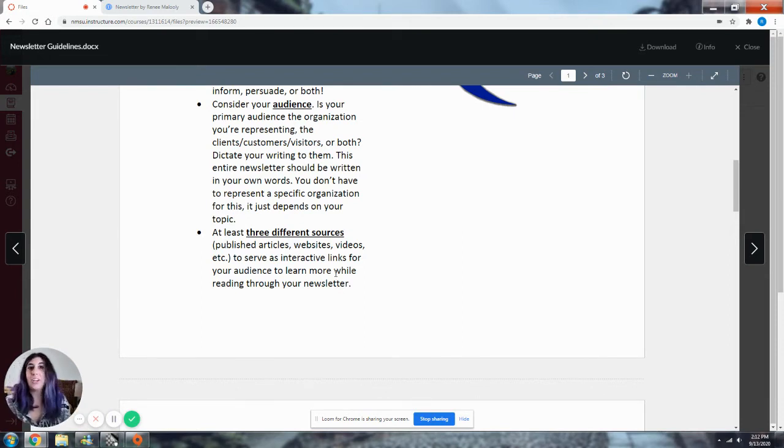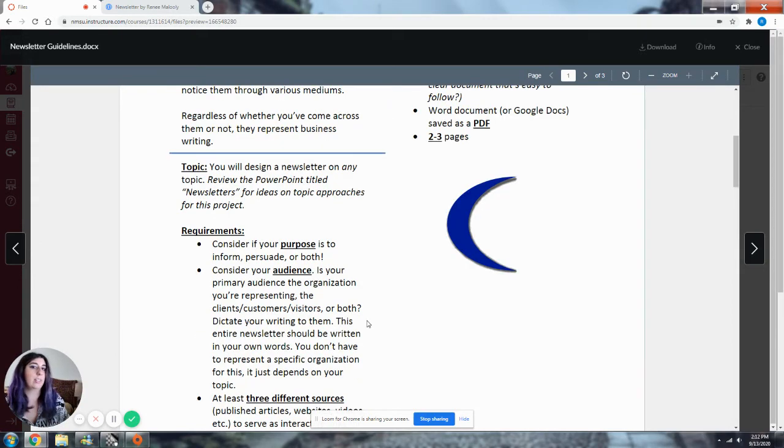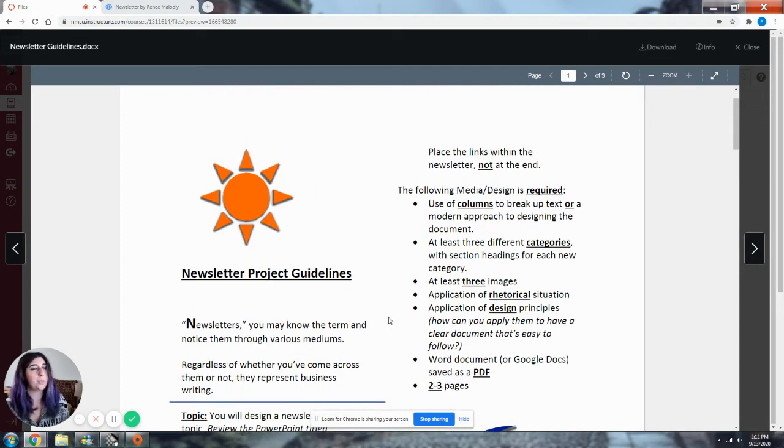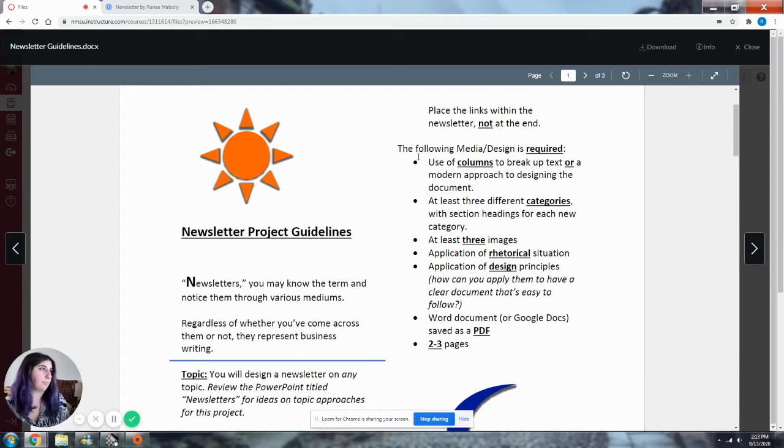So you're using sources still not to look like a research essay. You don't need in-text citations, but more just as interactive links for your audience to click and find out more about what you're talking about. So at least 3 different interactive links. I'm calling them sources, but it's interactive links. Place the links within the newsletter, not the end, so that it's a little more interactive. And again, we'll go over that in a little bit.